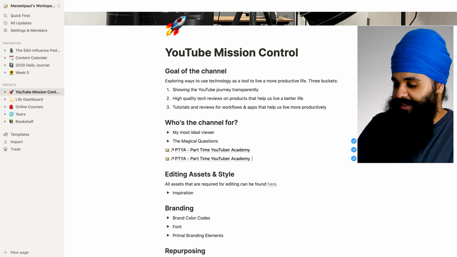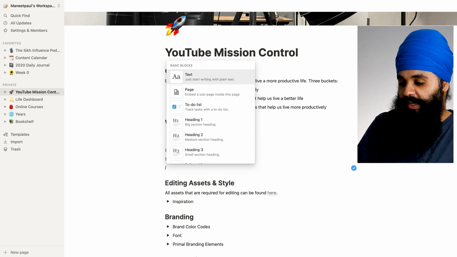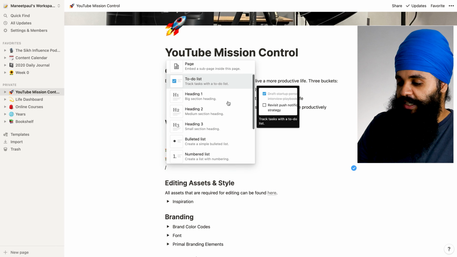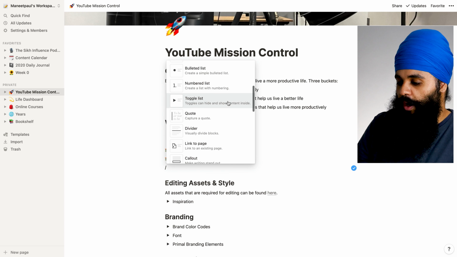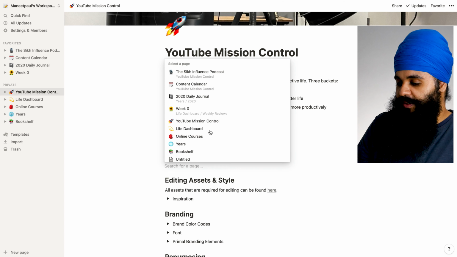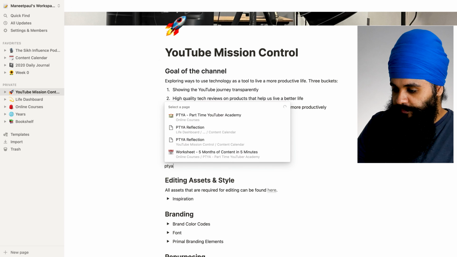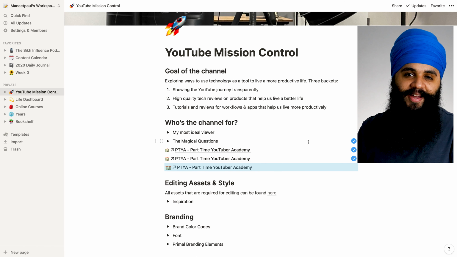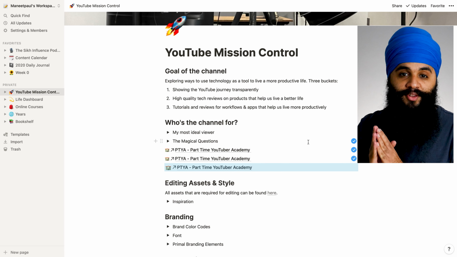Another way you can do this is by pressing the / key and going to the link page menu button over here toward the bottom. And over here, I'll simply do PTYA again. And now I have the page linked 3 different times through 3 different methods.